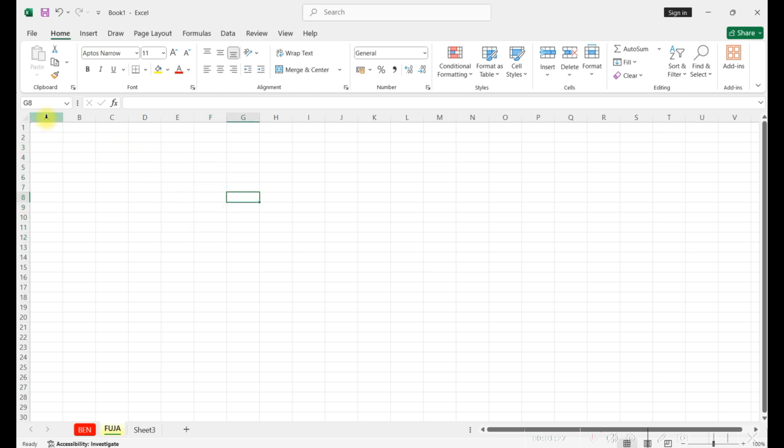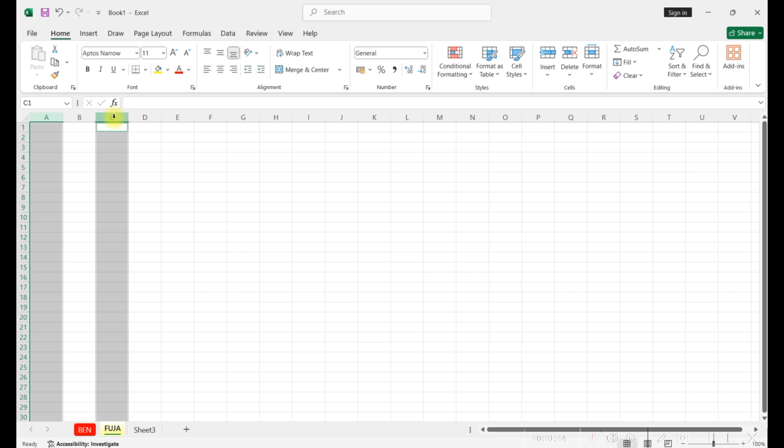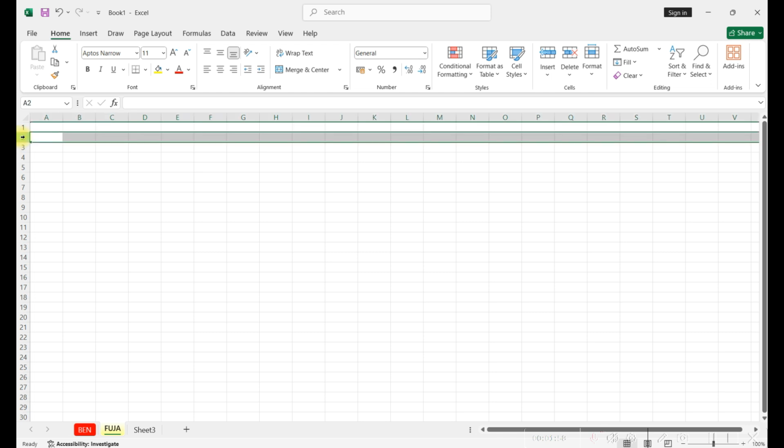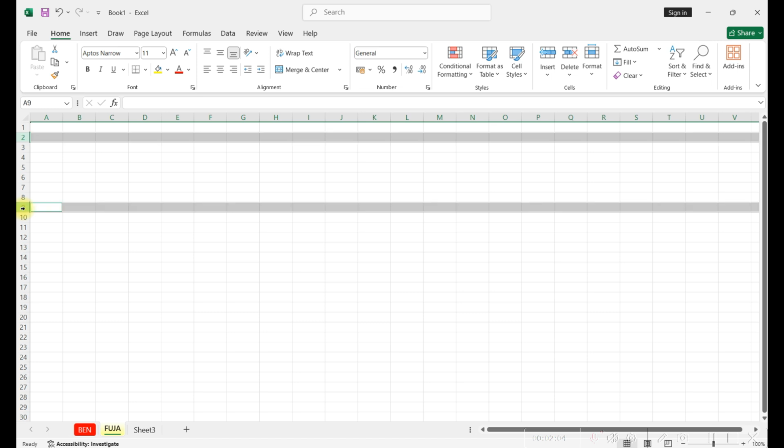Or if you want to select an entire column, you can just come to the top of the column and then click on it. We have column A selected. If you hold your control and select another column, you see that both columns are now selected. You can also select an entire row by coming to the row number and clicking on it. And if you want to select multiple rows, just hold your control and select the row. You have both rows selected.